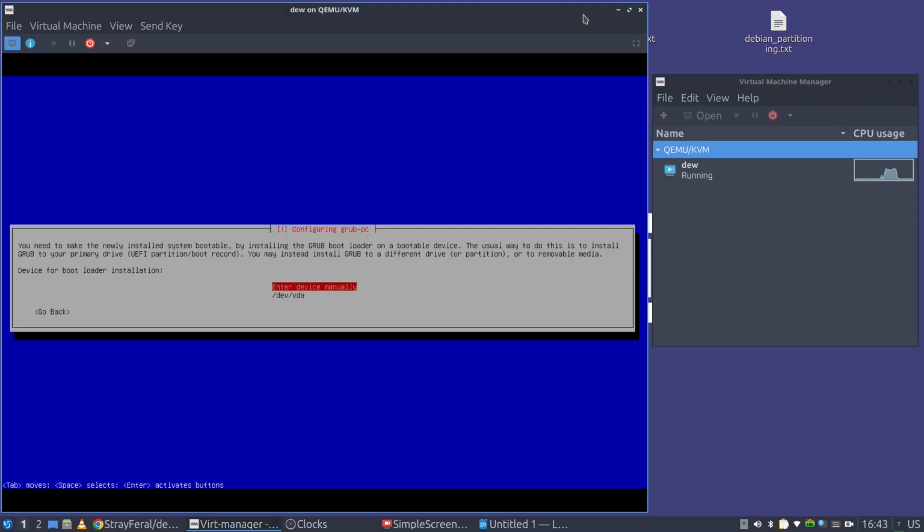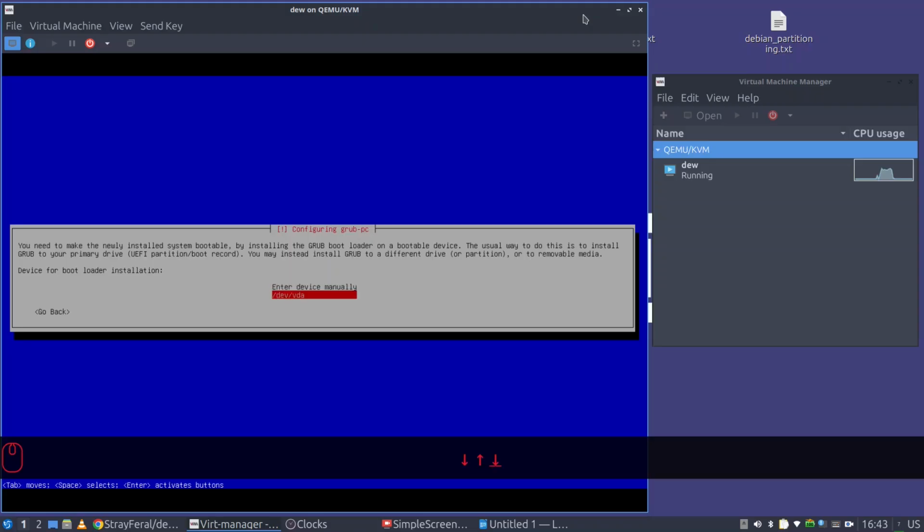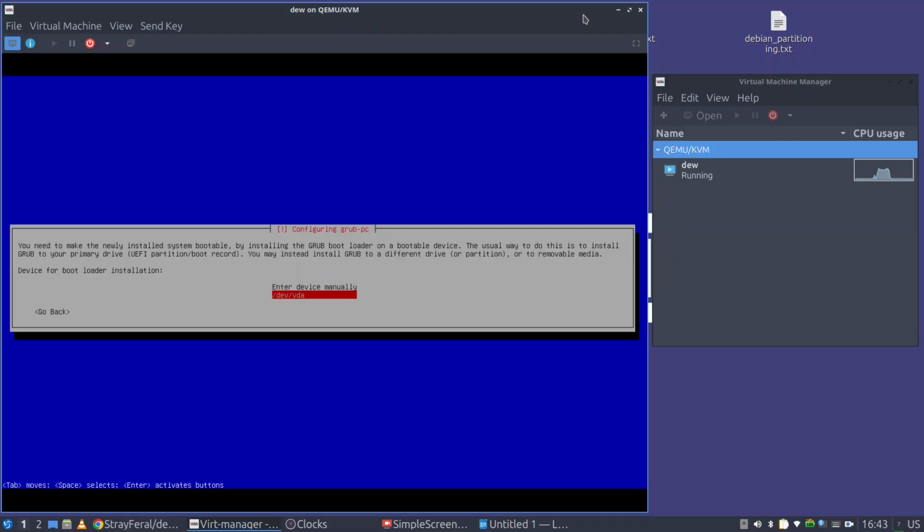Since this is a virtual machine, the device where GRUB would be installed, the partition is VDA. If you install this on an actual computer, the name would be different, but this is the primary partition of the virtual machine. So we choose this and press enter.